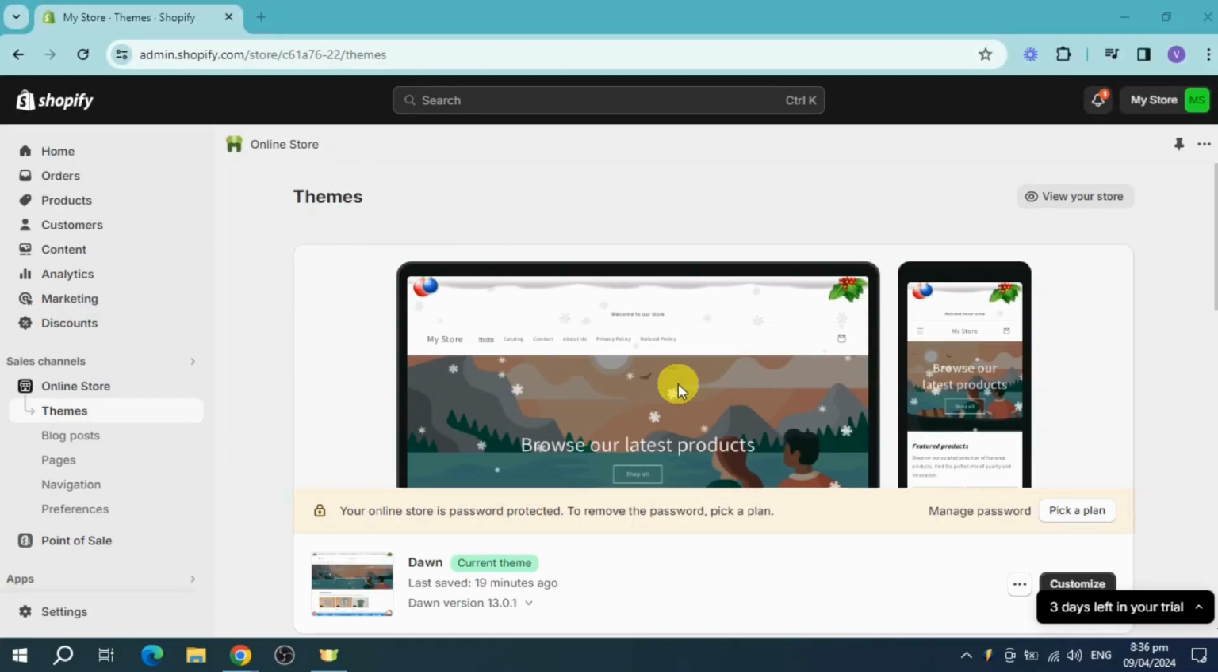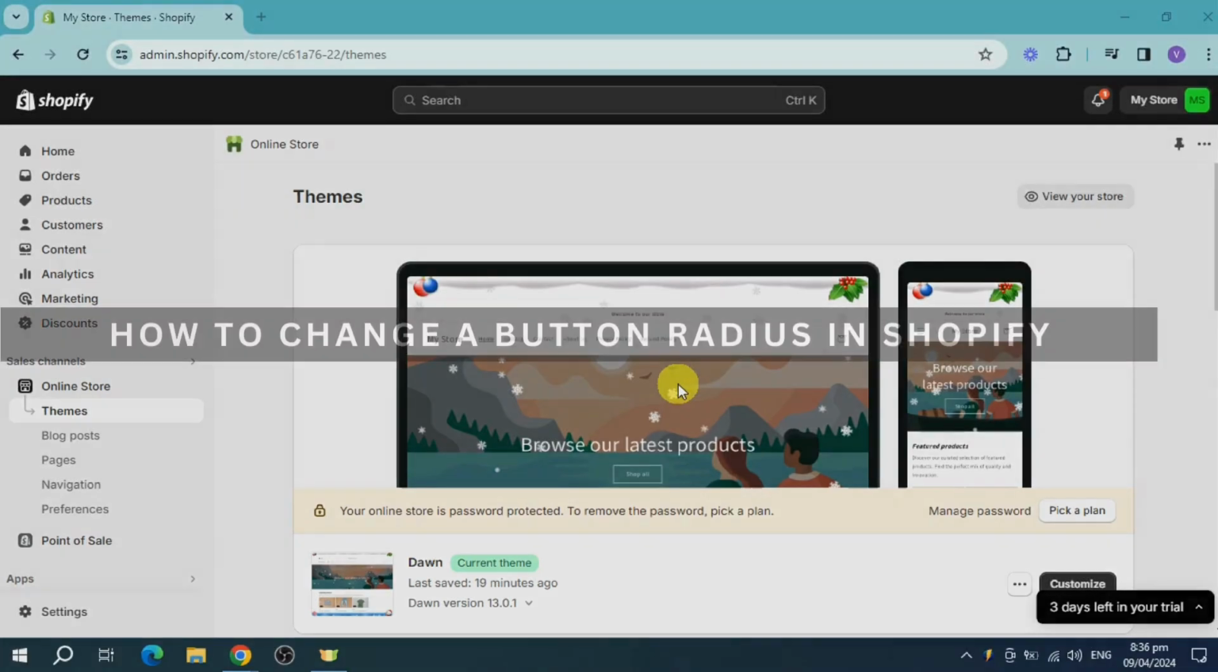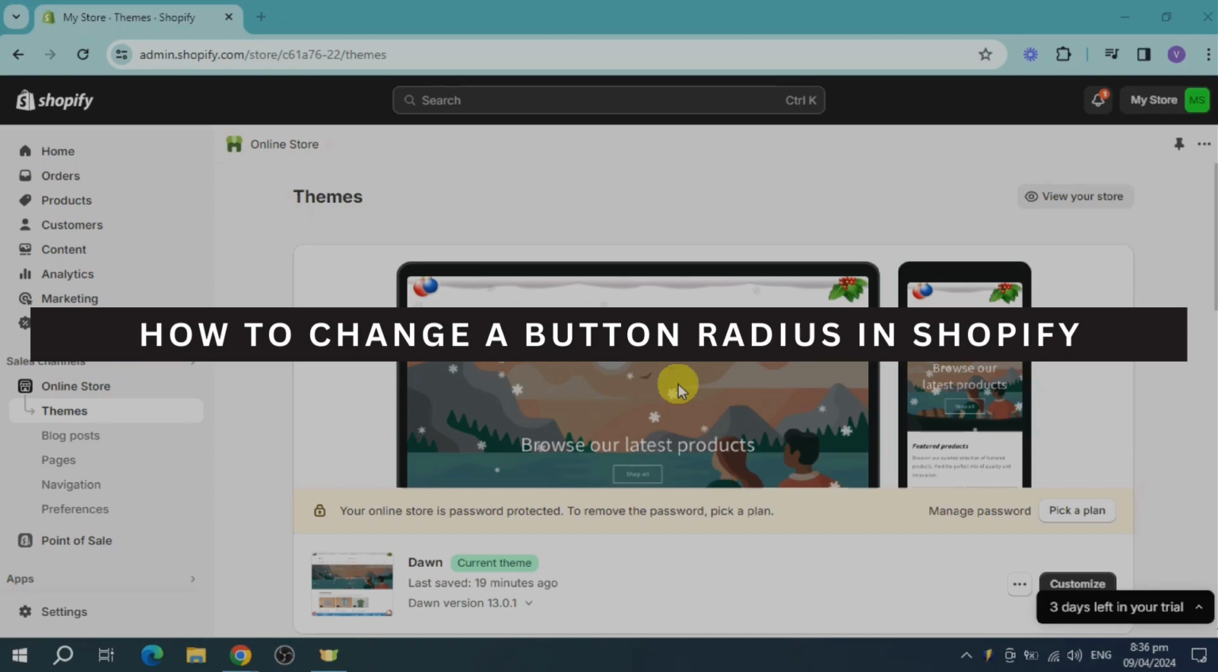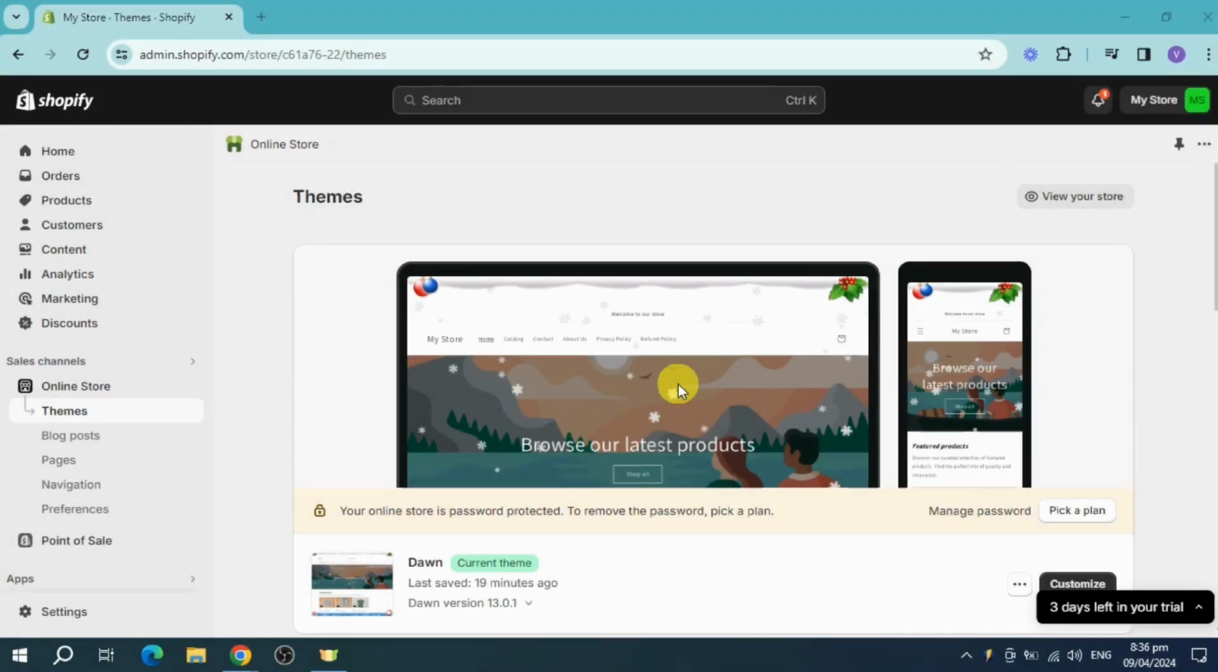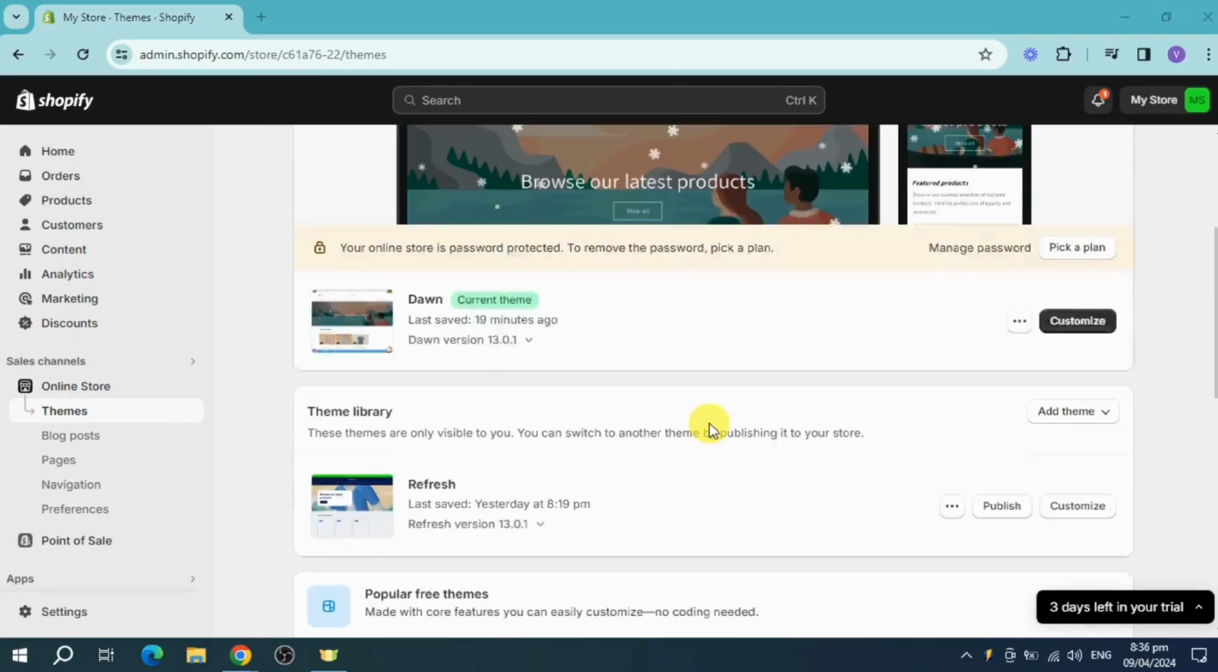Hey guys, welcome back. In this video, I will show you how to change button radius in the Shopify Dawn theme. Let's get started. It's actually available on all the themes that you have in Shopify, but for this video, we will use Dawn as an example.